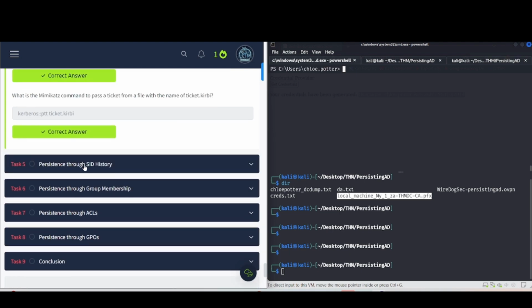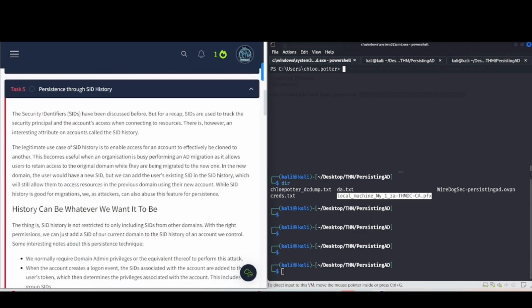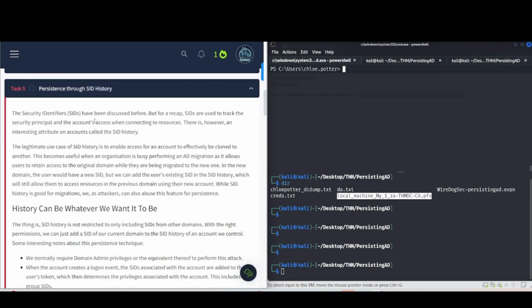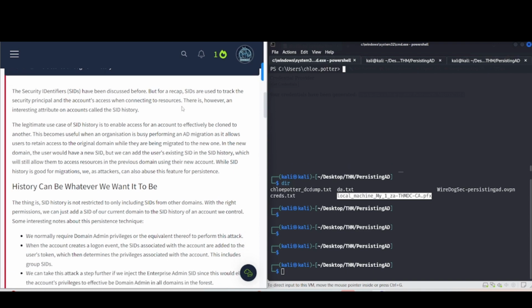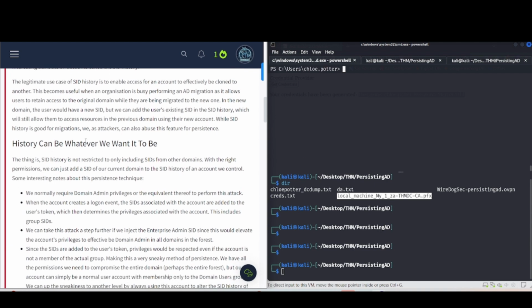Task 5, persistence through SID history. Let's see what they have for us here. The SIDs have been discussed before, but for a recap, SIDs are used to track the security principal and the account's access when connecting to resources. There is, however, an interesting attribute on accounts called the SID history.